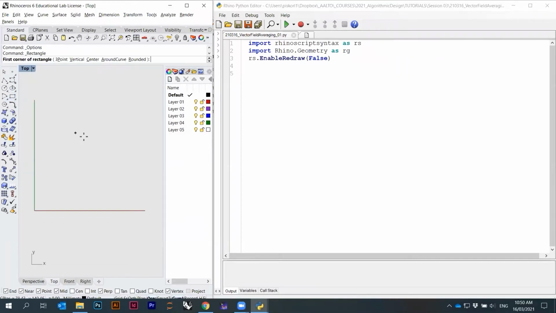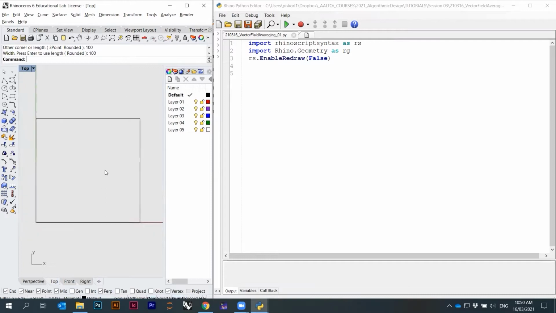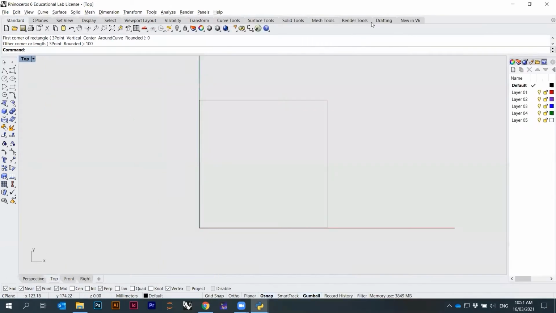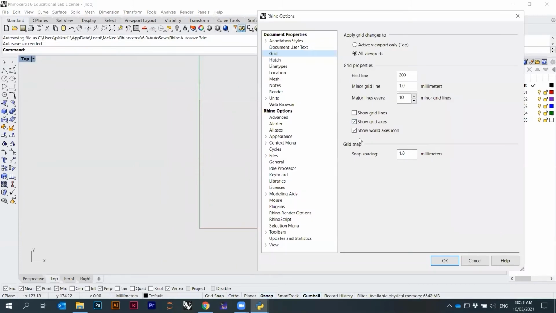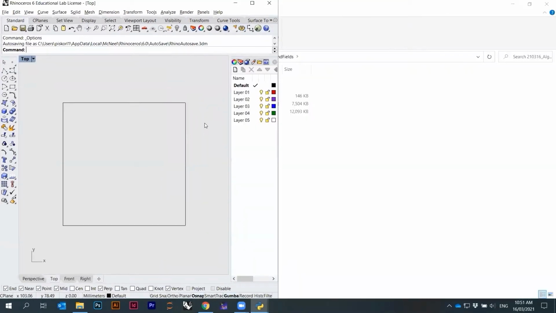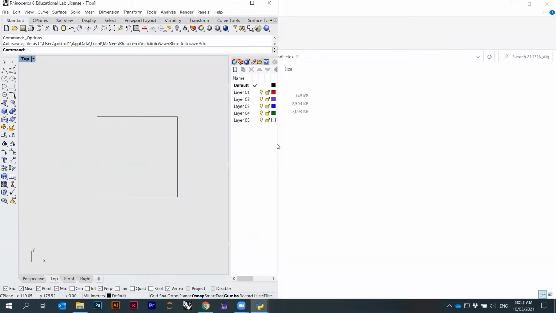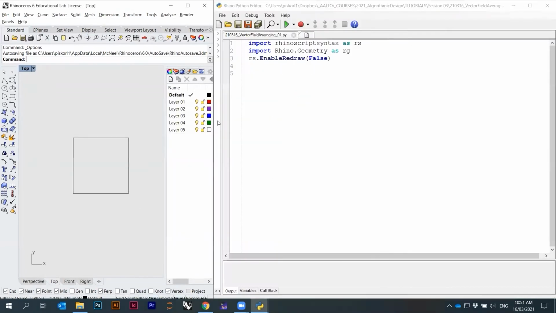In Rhino we can draw our boundary. So let's draw some boundary. I go to the rectangle, origin 0, and let's make it maybe 100 by 100. Okay, so this is our boundary here. Actually, let me delete the grid here again. I sometimes don't really like this grid, so I'll just turn it off. And this is our boundary.